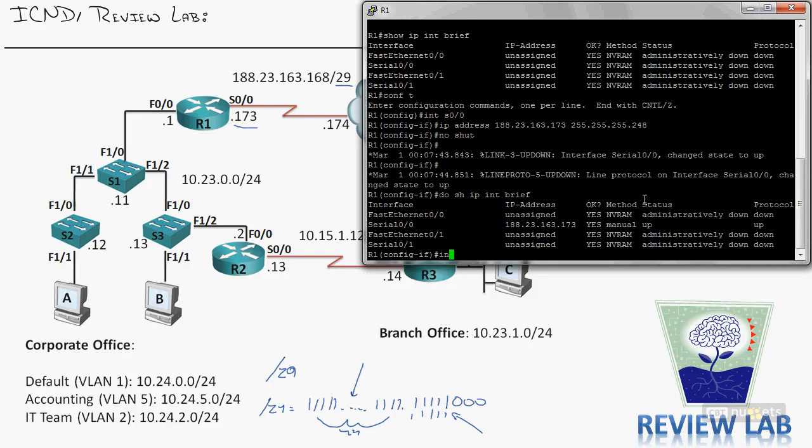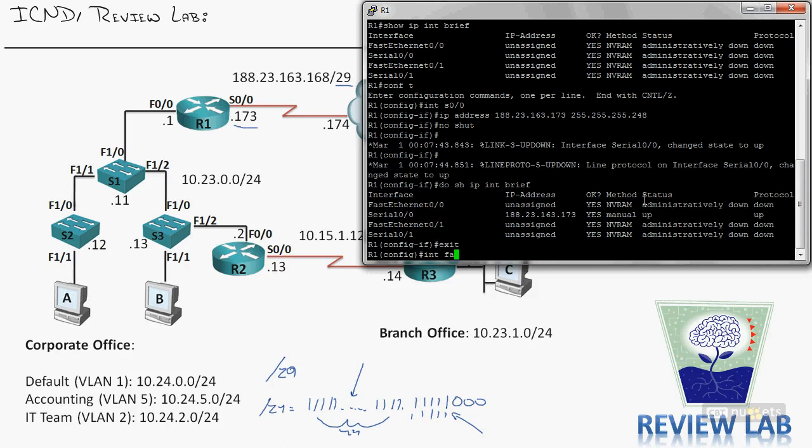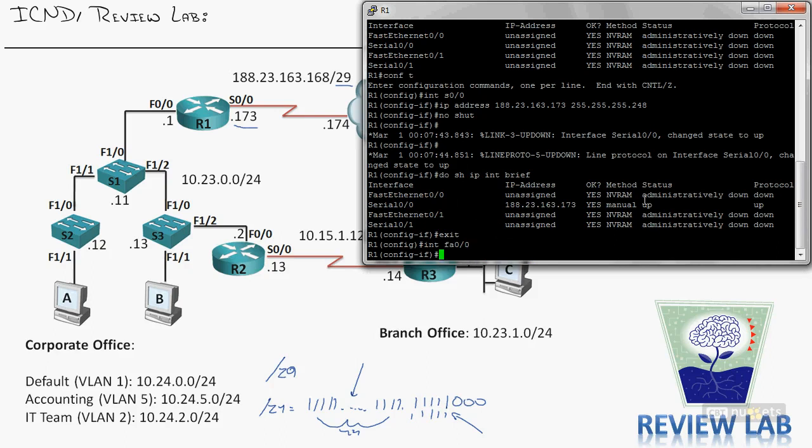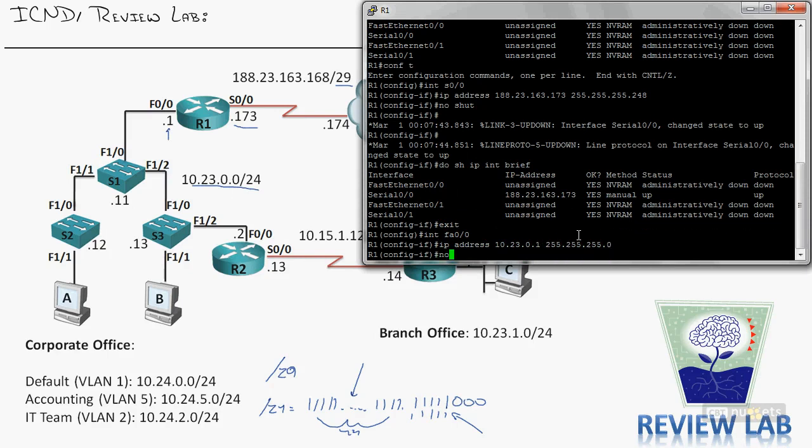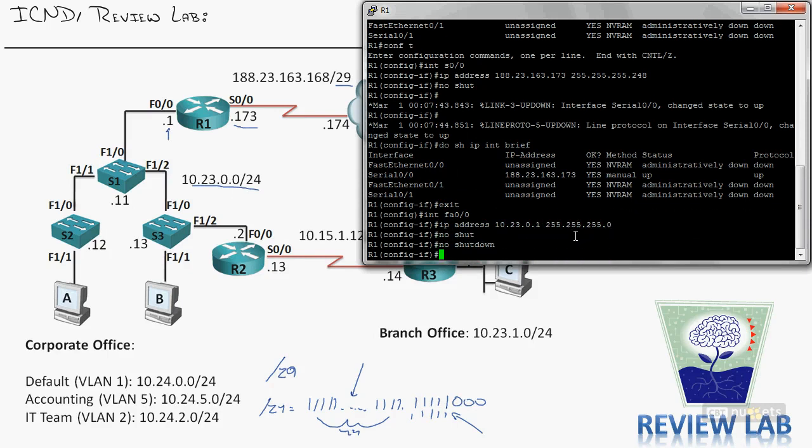So let's go into interface fast Ethernet 0/0. IP address, what we got going on here. 10.23.0.0/24 is the subnet. We've got .1 as the IP address of router 1. .2 is router 2. So let's do it. 10.23.0.1. No shutdown. Good. So we've got router 1 assigned.